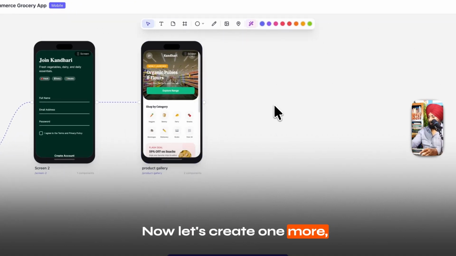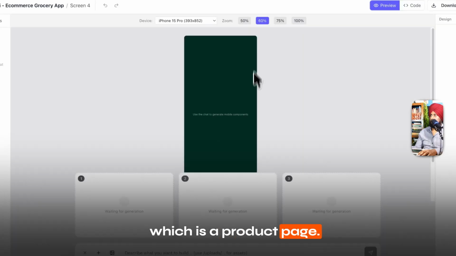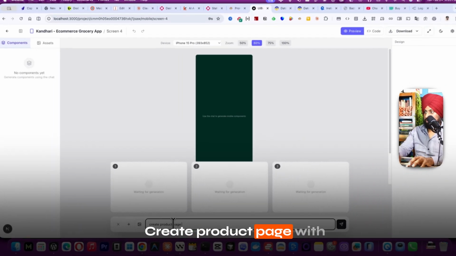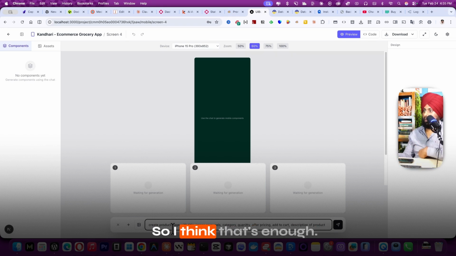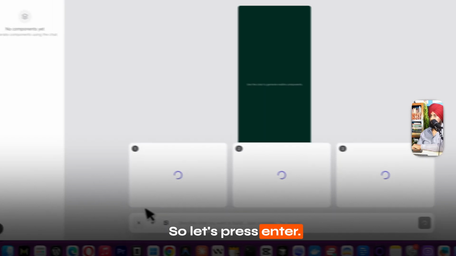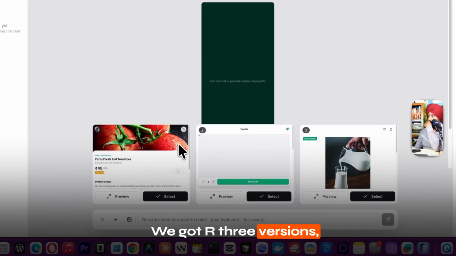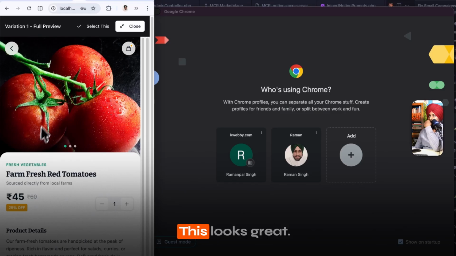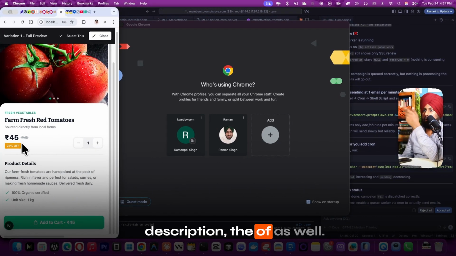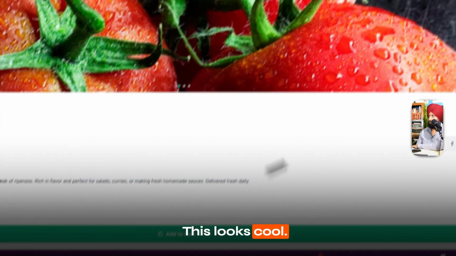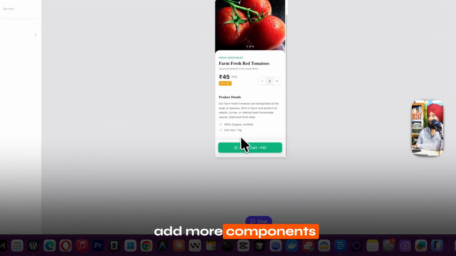Now let's create one more, which is a product page. Create product page with title, image, category, font, offer, pricing, add to cart, description of product. So I think that's enough. So let's press enter. Here we got our 3 versions. So let's preview this. This looks great. So this is with the slider. I also have this add to cart option here. Nicely added a description, the offer as well. This looks cool.